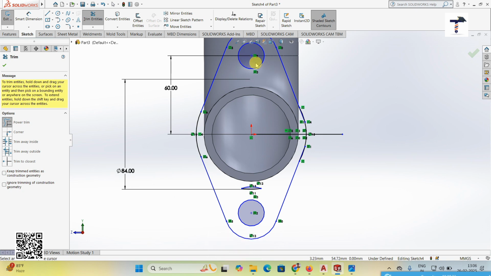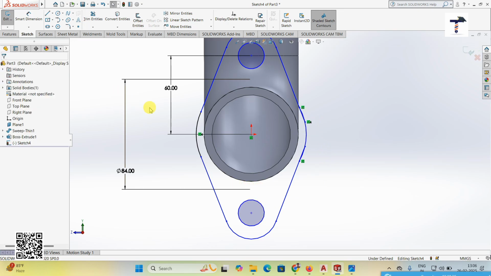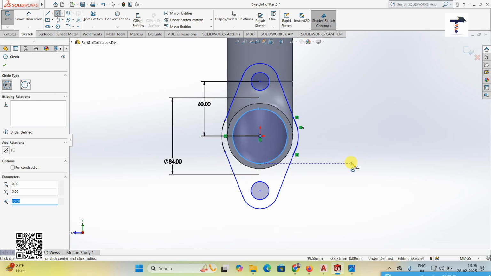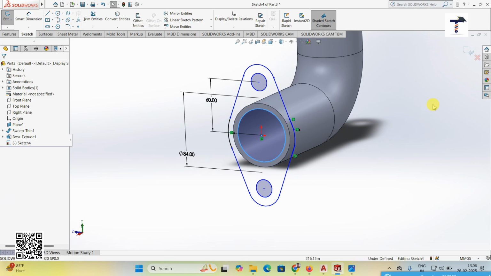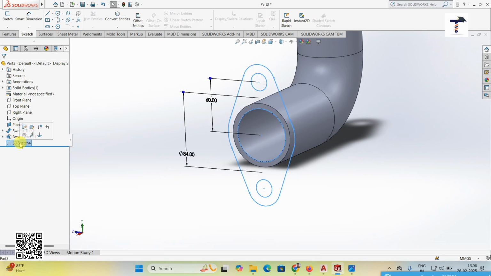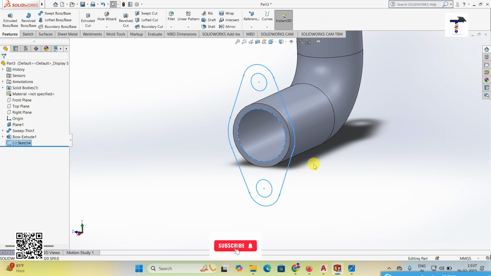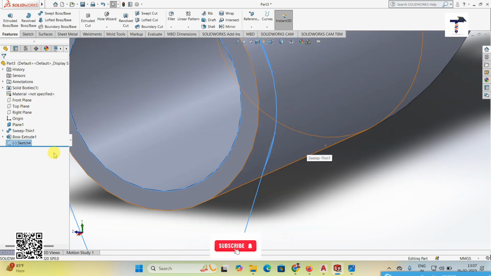This is not required. Okay, this one also not required, and this one also not required. Okay, and then write it. Now we can create one circle here. Okay, so that is one circle and write it. So now exit and select this sketch and extrude it. Okay, this is not possible because I think there is a mistake.